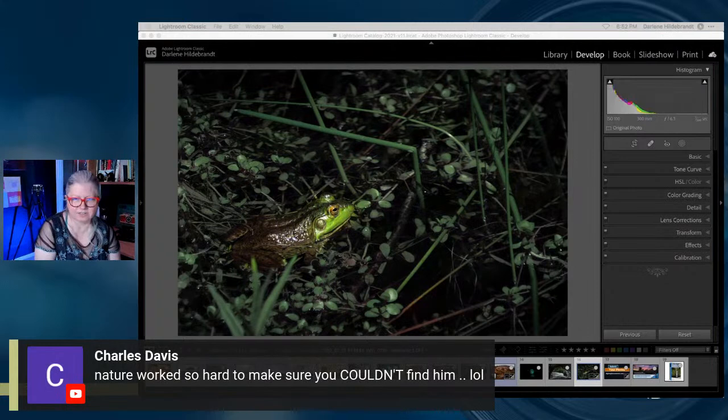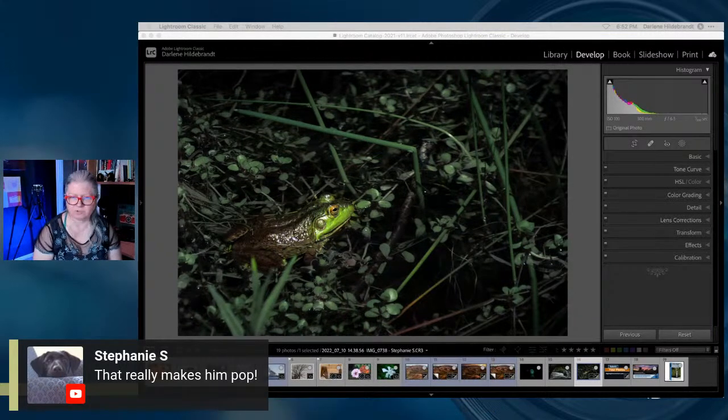Charles says, nature worked so hard to make sure you couldn't find him. Well, the photographer, in this case, Stephanie, this is your image, right, Stephanie? Yeah, found him, right? And now we've just made it pop, as she said, right? So good job on finding him and not bothering him enough so that he didn't run away and taking his photo. So we should give him a name.